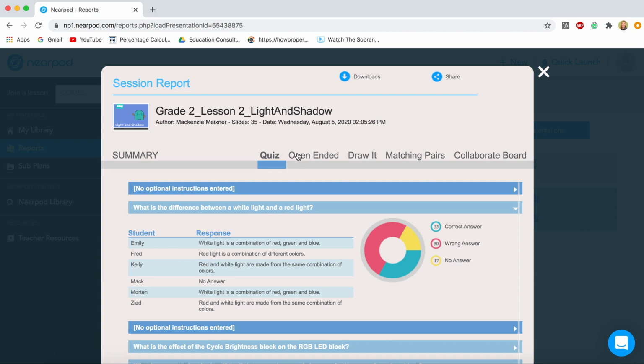Now it depends on what activities are in each lesson. So this lesson had quizzes, open-ended, draws, matching pairs, and a collaboration board. And so you're able to track all of the data and what your students are actually doing within each of those activities. Now, let's say that you're interested in keeping that data for report cards, for conferences, whatever that may be. You can download the data in either a PDF or a CSV. You could also share the data with your fellow teachers, principals, parents, whoever that might be.